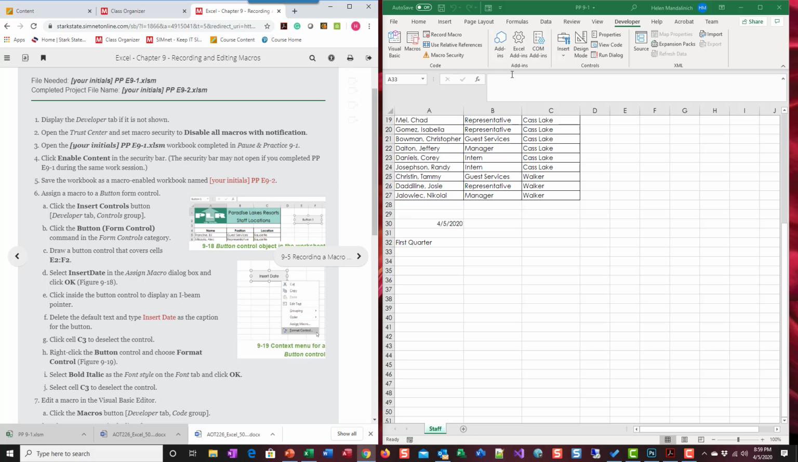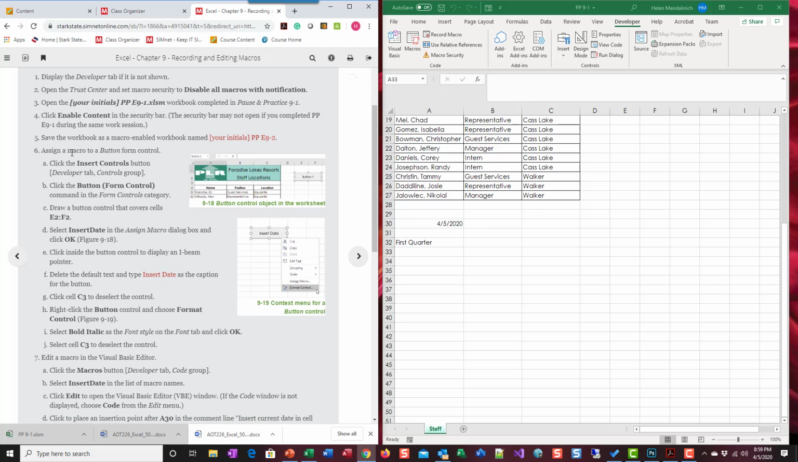I'm just going to keep it 9.1 right now. So we're going to go right here to step 6 and assign a macro to a button control. So we need to look at controls. If you're on the developer tab, there's this group here called controls. You always want to find the icon that looks like a toolbox with a wrench and a screwdriver. If you open that up, it's going to bring up your controls. We want the form controls. We're not dealing with the ActiveX, right? We're dealing with the form controls.